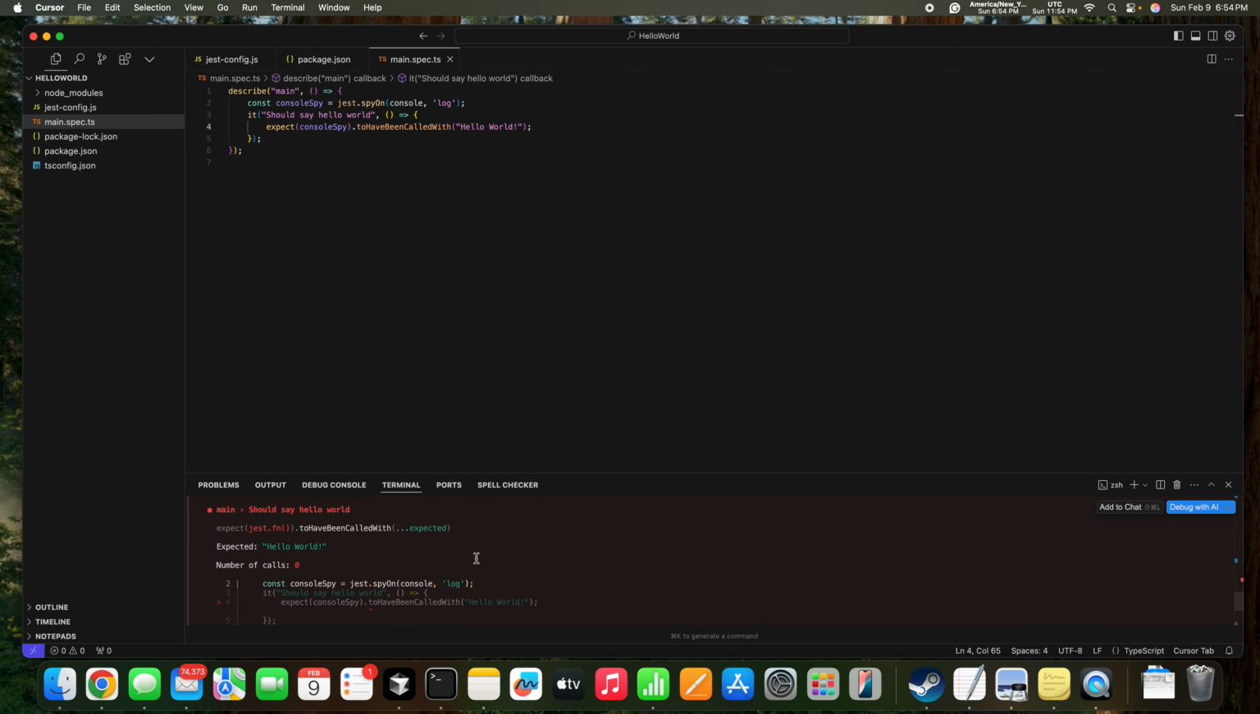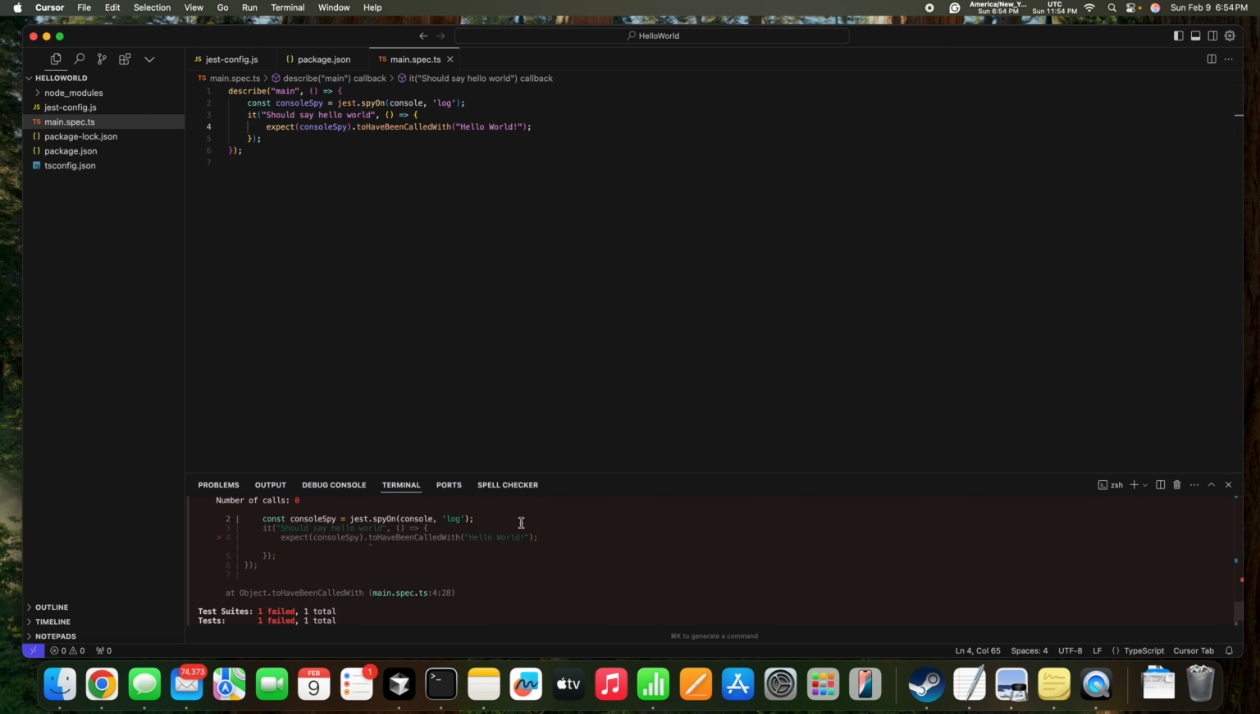Oh look, we're starting with red, just like we're supposed to. So with TDD, we always want to start with a red test. That way we know that our tests are working as we expect them to, and that we're only writing the code that we need. So in this case, we see that the console spy was never called. So there's good reason for that. It is because we are not calling anything.